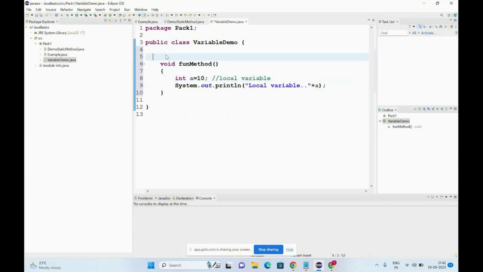And an instance variable means, if you declare a variable outside the method and inside the class, it is an instance variable. So this is an instance variable. The accessibility of the instance variable is that we can access it throughout the class. Again, I'm naming it a here and a there to make you understand. This a is different and that a is different. This is a local variable whereas this is an instance variable.